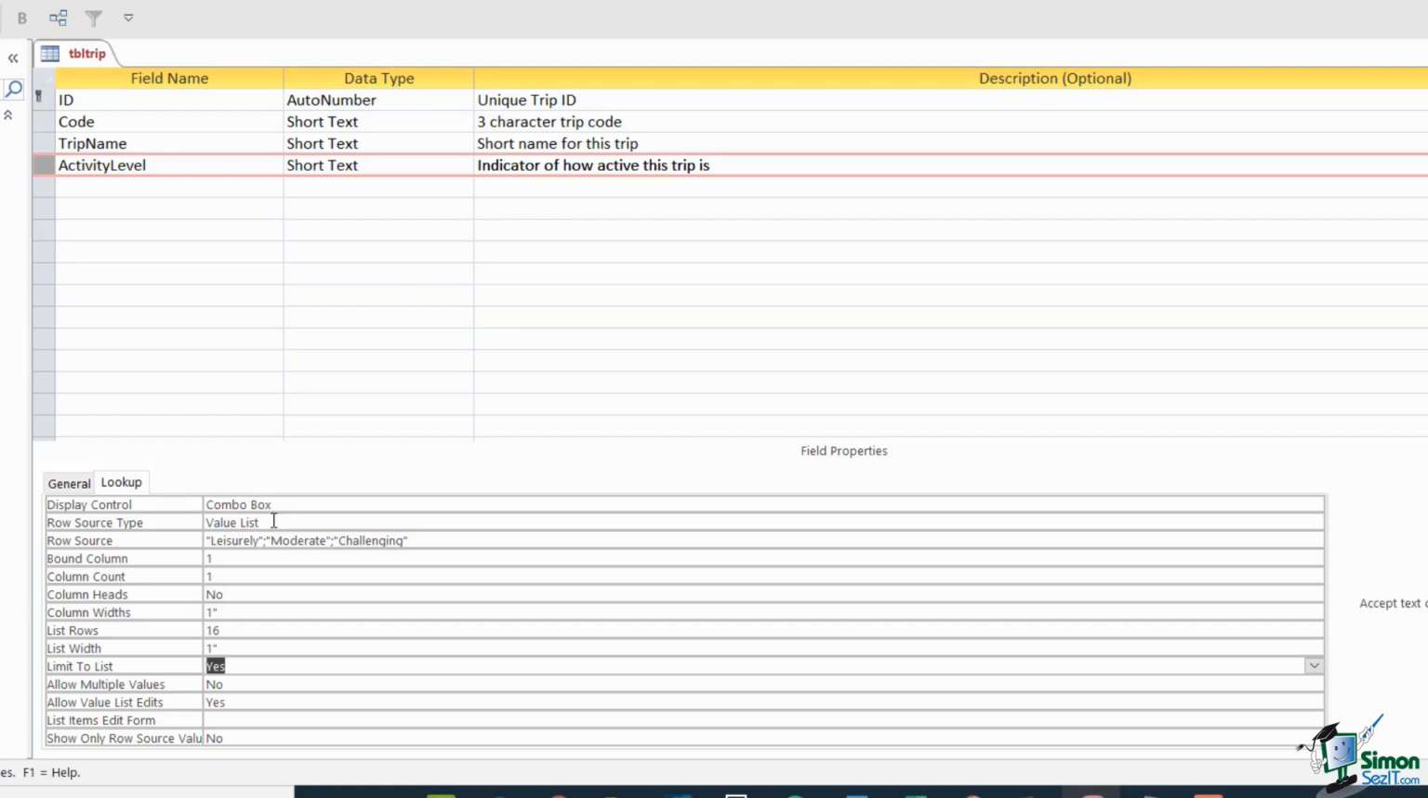We then have row source type. So do you want to get the values from a table, query, or type them in? So we chose to type them in, which is value list. So I'm going to keep that just there.